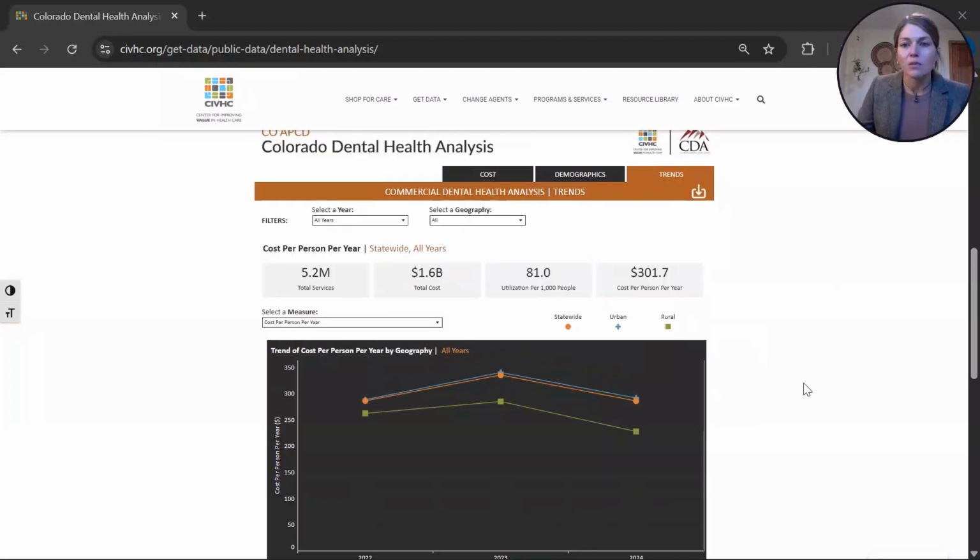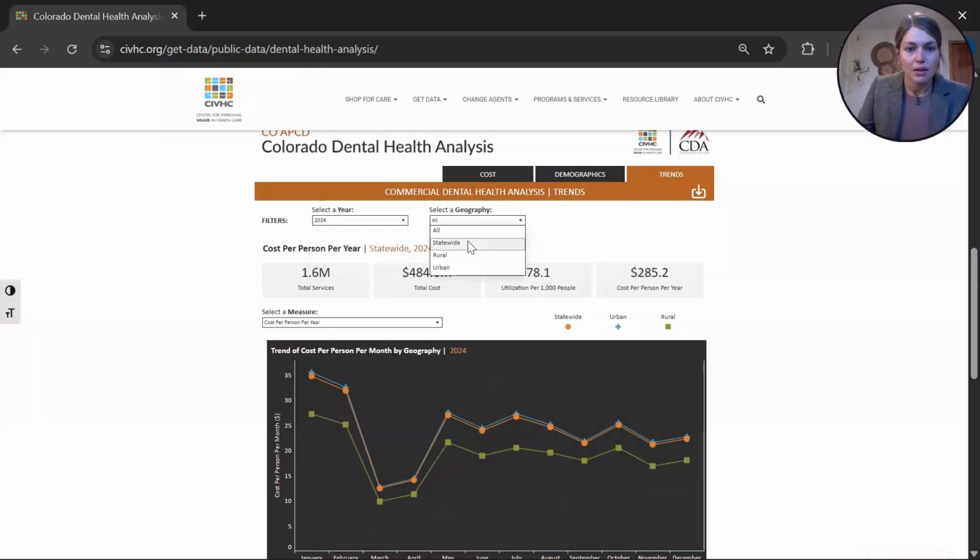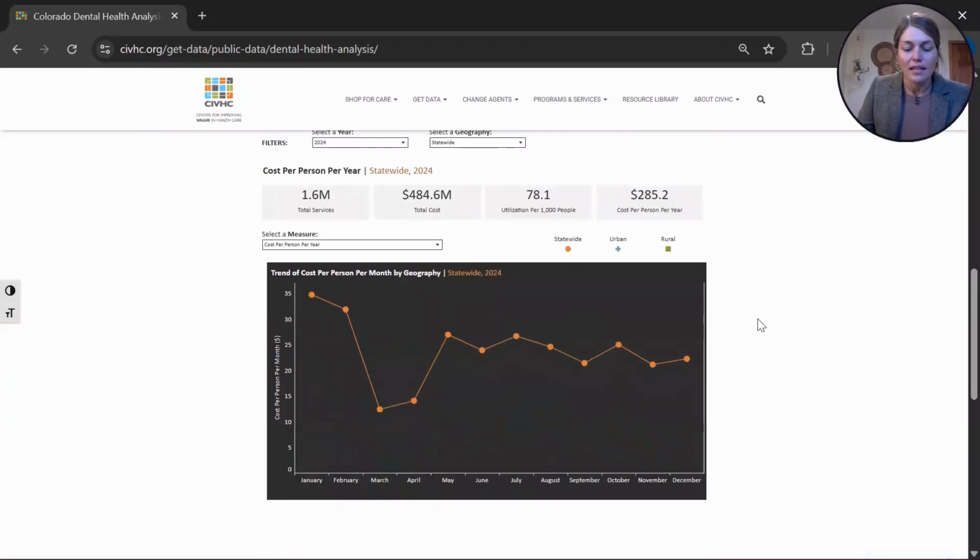If I wanted to look at a specific year or geography of data, I can do that as well by drilling down with our filters. So here I'm going to select 2024 and statewide data. And now I have 1 year of data mapped out into view and 1 geography statewide.